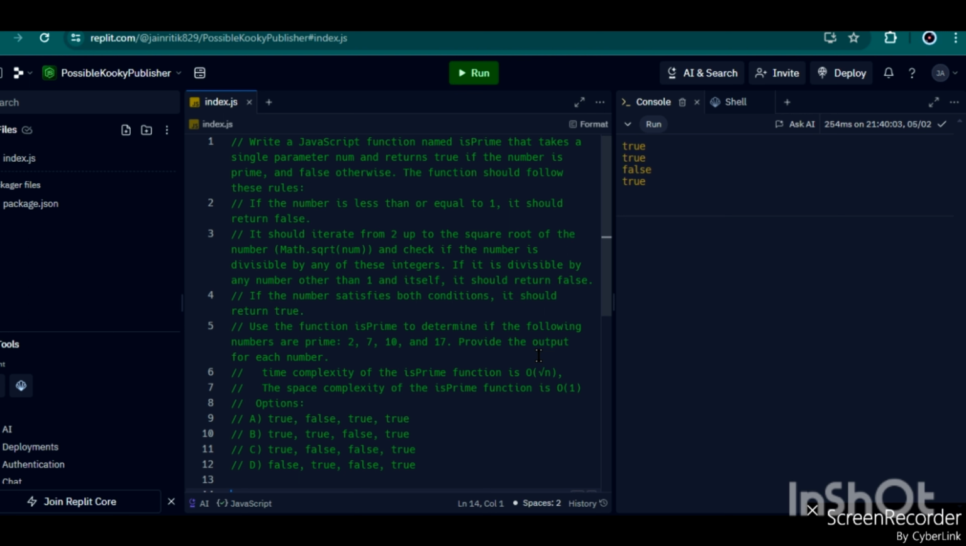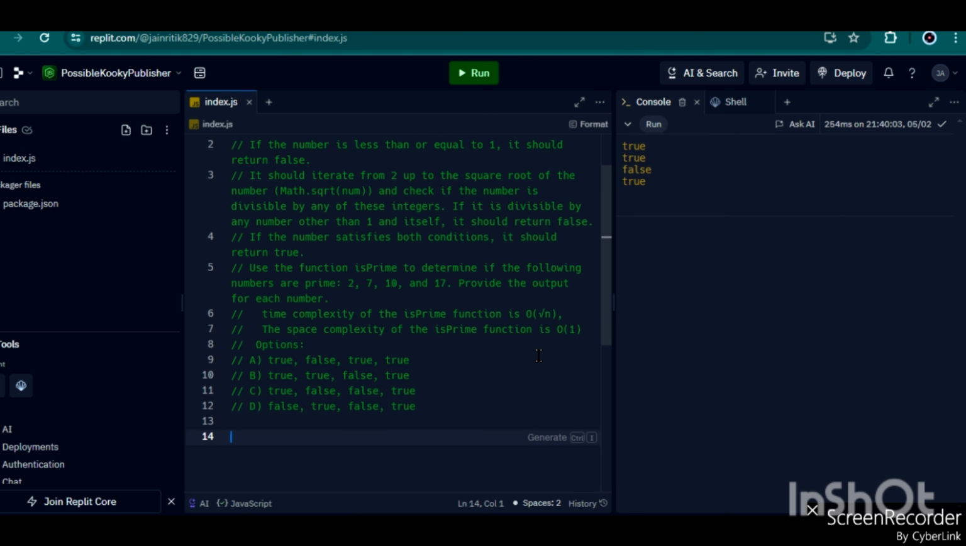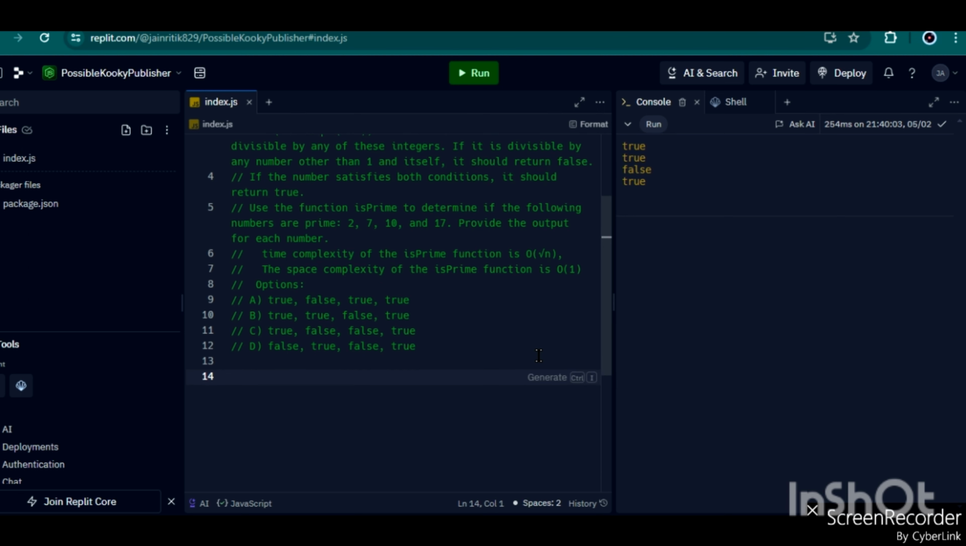If the number is less than or equal to 1, it should return false. It should iterate from 2 up to the square root of the number, Math.sqrt(num), and check if the number is divisible by any of these integers. If it is divisible by any number other than 1 and itself, it should return false. If the number satisfies both conditions, it should return true. Use the function isPrime to determine if the following numbers are prime.